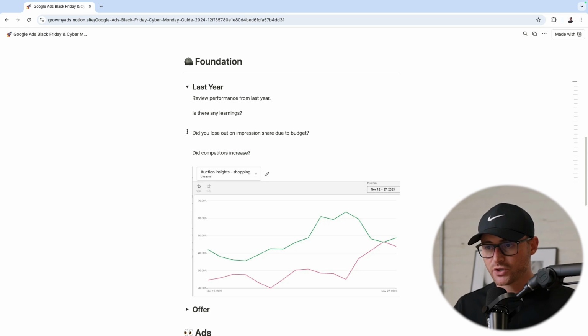Then I want to show you, did you lose out on impression share due to budget? I'm going to actually show you a real account where I look at that. And I want you to look at, did competitors increase? And if so, which competitors increased last year? This will give you an idea of what the competitive landscape could potentially look like this year. Again, some of these competitors might not do what they did last year, but this gives us a bullseye of who we should be looking at as well during what is most likely some of the highest sales volume days for your store. So let me dive into an account.